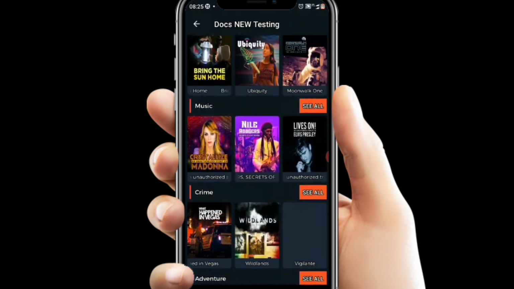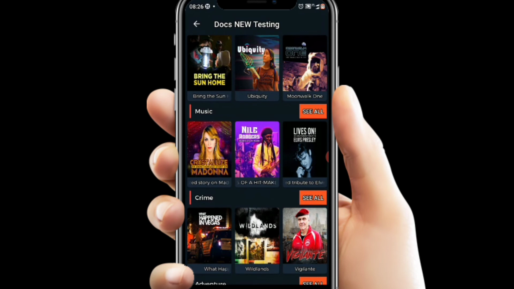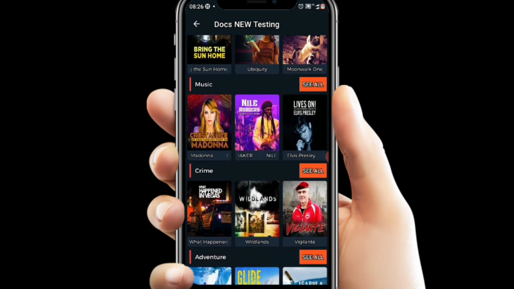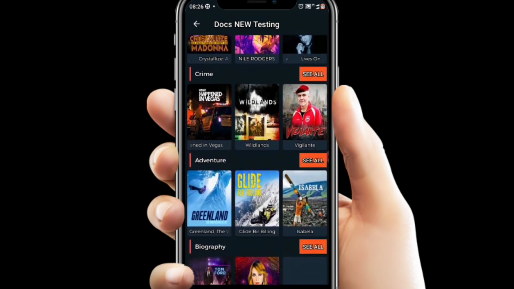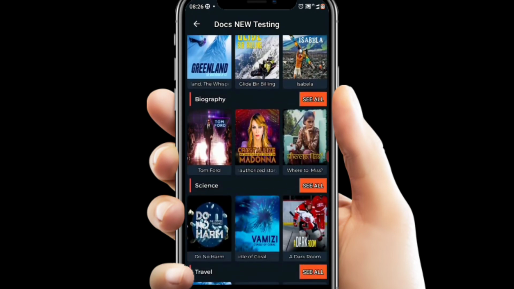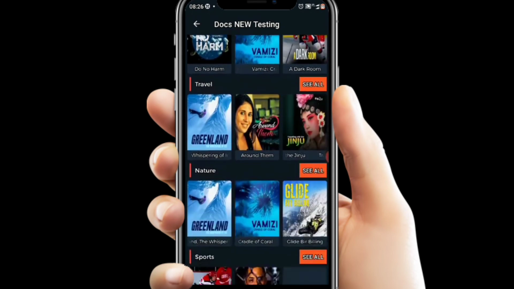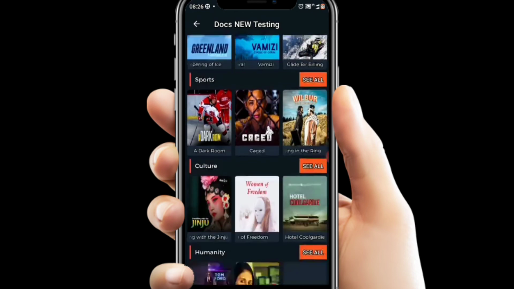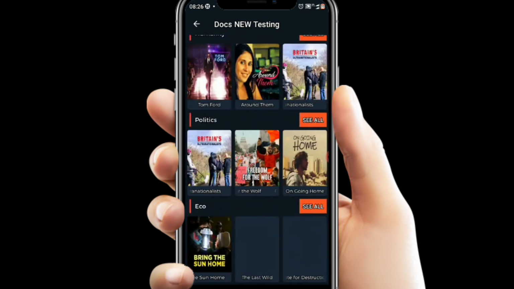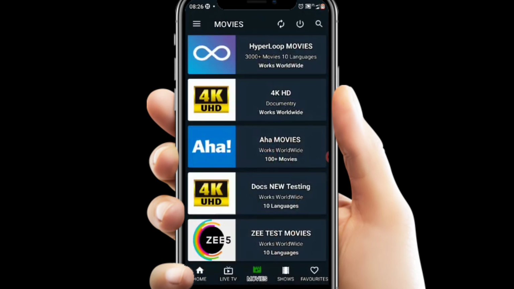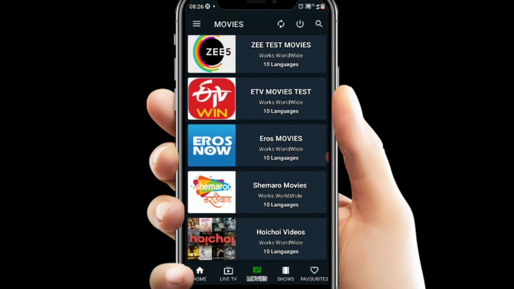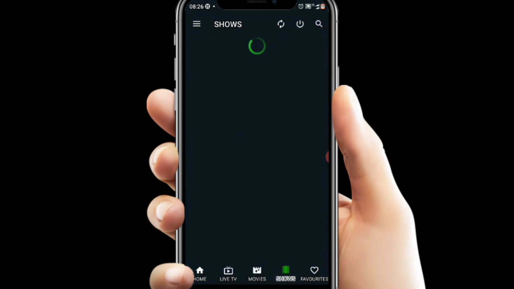So you can see the different content of movies: music, crime, adventure, biography, science, travel, nature, sports, culture, humanity, politics, and eco. So you can watch any types of movies in this, Eros Now, Shemaroo movies, Hoichoi movies, etc. So let's go for the shows we've been talking about.